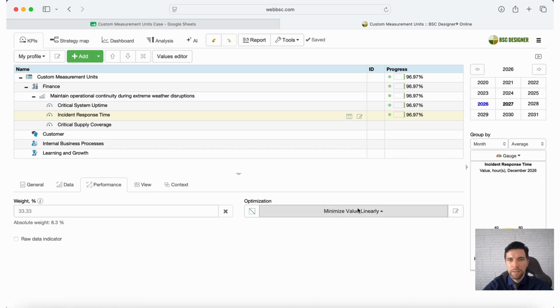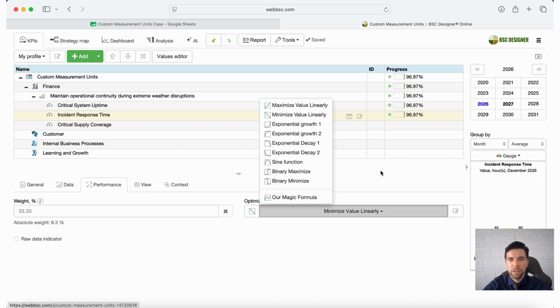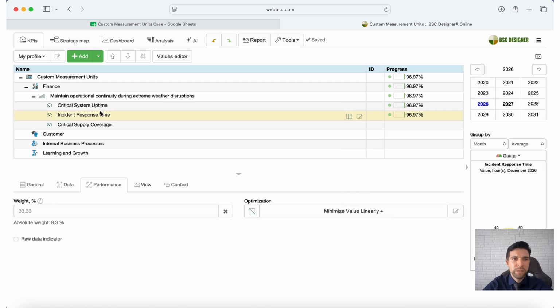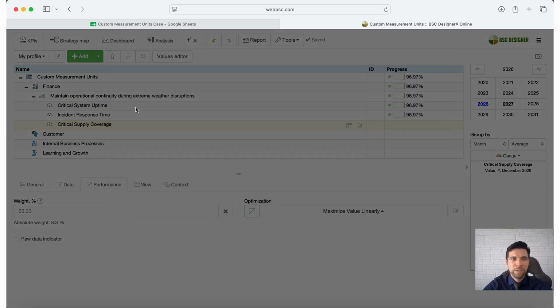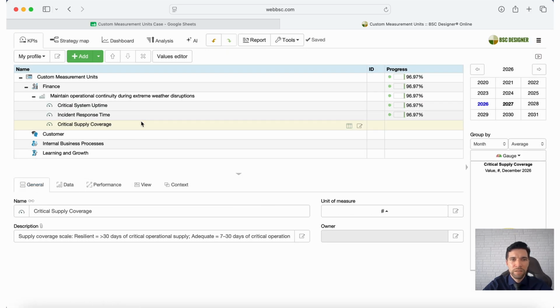Yeah, this was applied as well. So this minimization was set to minimize vocabulary. And for example, critical system uptime, it's maximization. So this one, was it imported? I don't see any data imported for this.